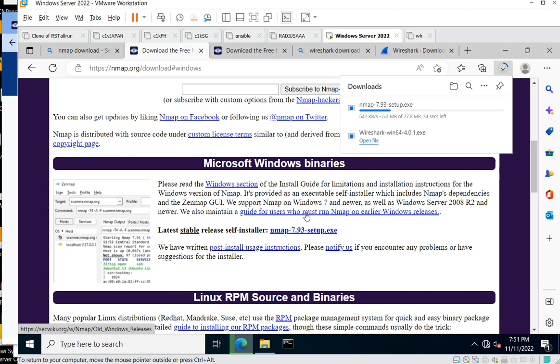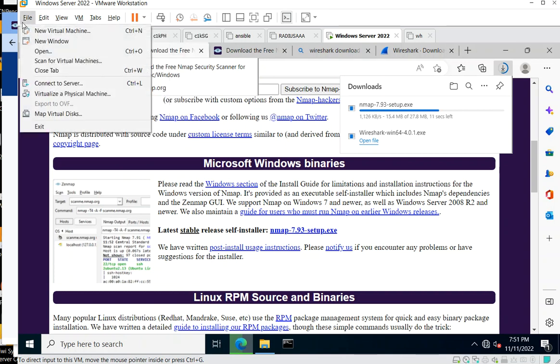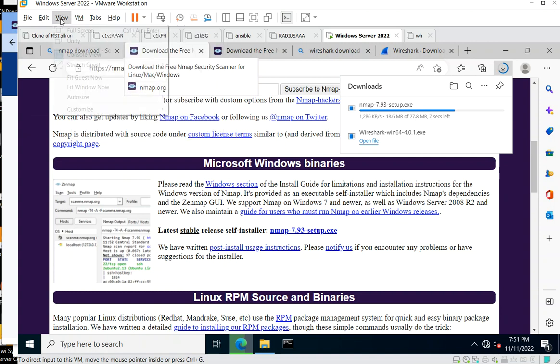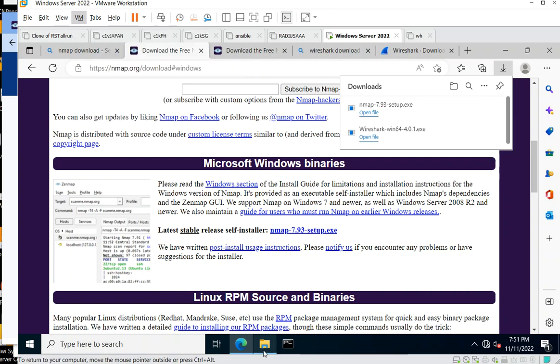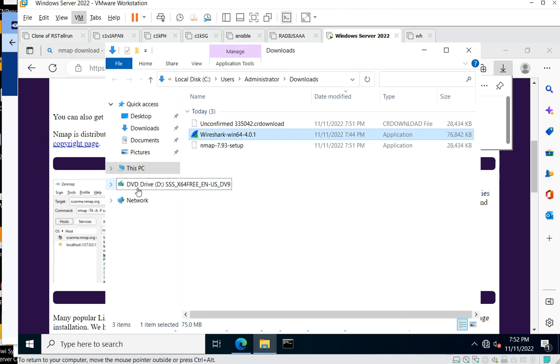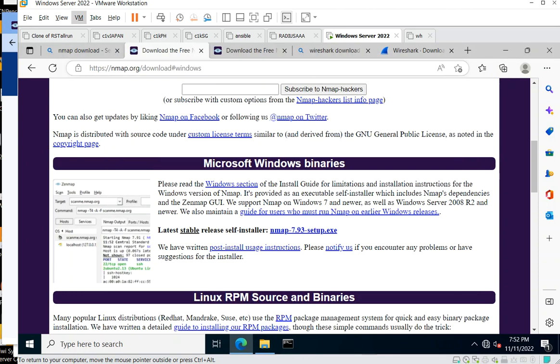Now I'd like to add, to make everything easier, I advise you guys to please install VMware Tools. Notice that mine says reinstall because I have already done it. So all you have to do is click this one and install VMware Tools from here. It will appear here, okay? Mine is already done, so we don't need to do that. Anyways, let's install our first software.